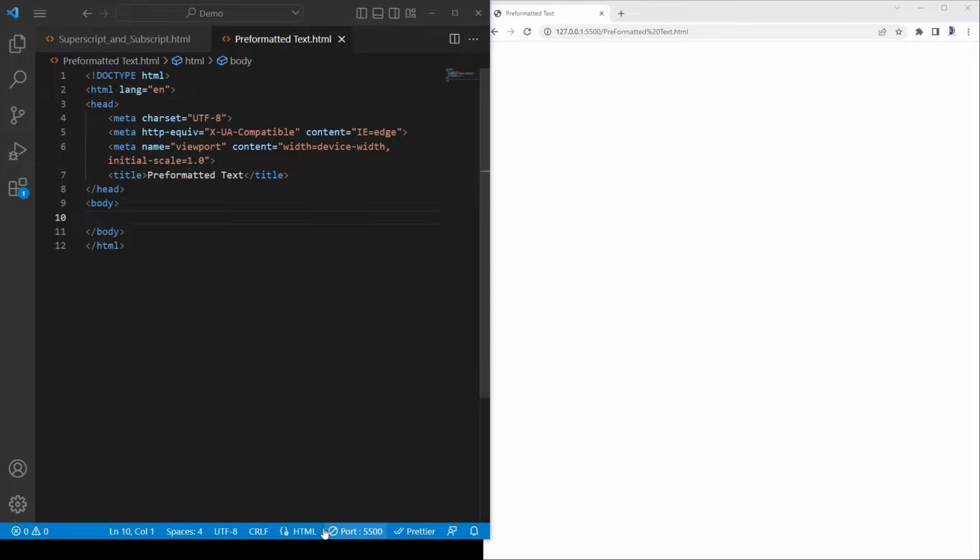I believe you have been playing around with HTML and you might have come to the point where you try to add a lot of spaces and lots of line breaks, but you might not be seeing them in your browser. For example, if we have hello and I add lots of spaces here and then world, and if I save it, see there's only one space.